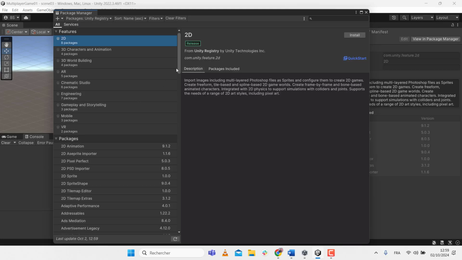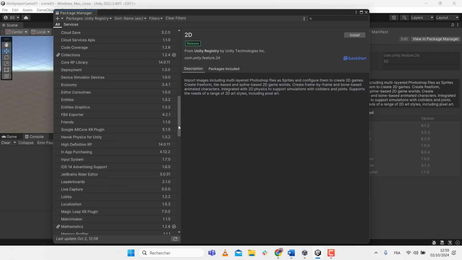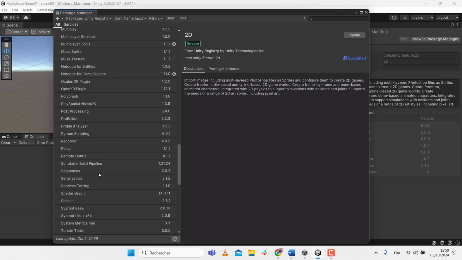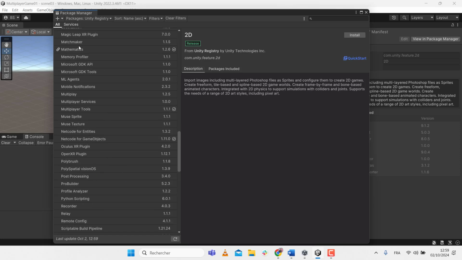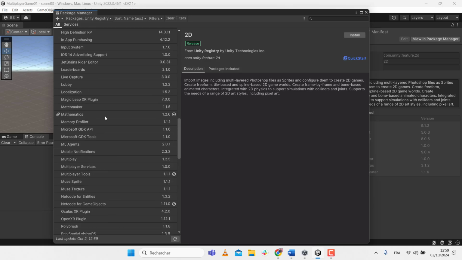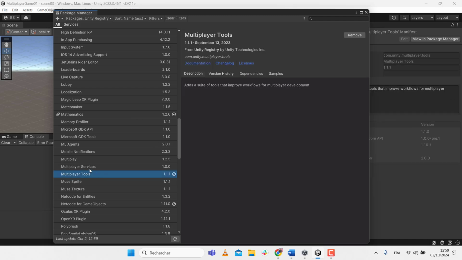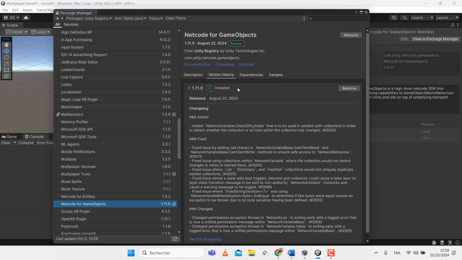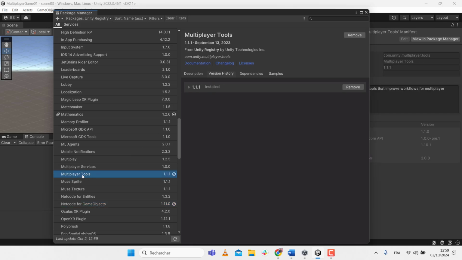And here they are. What I have here is two things. NetCode, where is it? LMN, NetCode. Yeah, here it is. So what you see is that NetCode is installed. It's this version 1.11. And the other one is multiplayer tools. So here you have it.